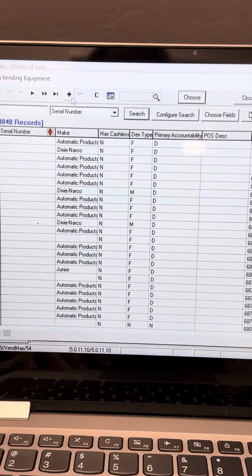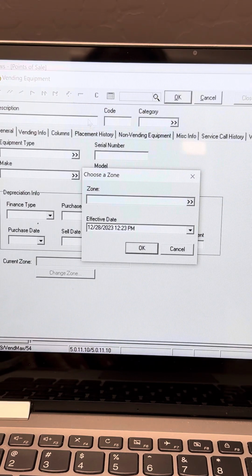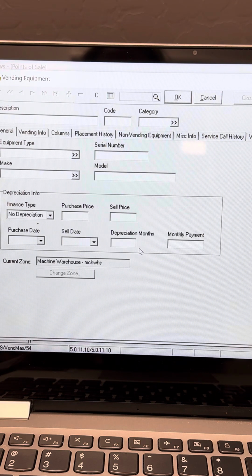This is important. Do not skip a step. And then from here, I'll say zone. You could put M for machine warehouse, or you can choose these double arrows and hit machine warehouse. And then you'd put the date right here. And this part will come up again at the end. So it doesn't really matter if you change the date right here, but it will come up at the end, and that's when you change it. And then okay.